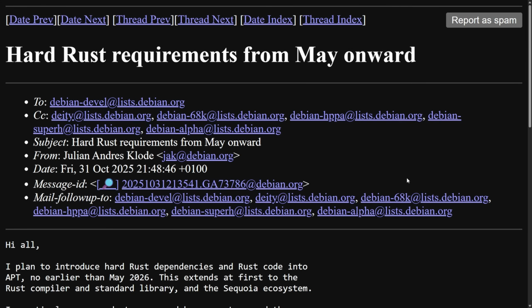I want to know what you think about all the Rust code dependencies now being introduced into Linux and the Linux kernel. What do we think about Debian making hard Rust requirements, Ubuntu introducing more and more tooling based on Rust, the kernel adding more and more drivers? Is Rust actually taking over Linux? Is this good or bad? Love to hear from you in the comments section below.